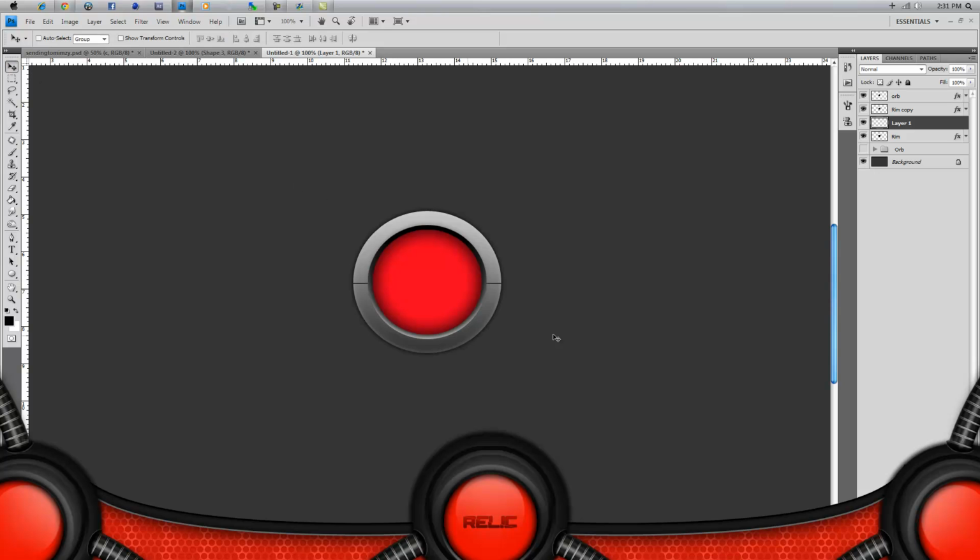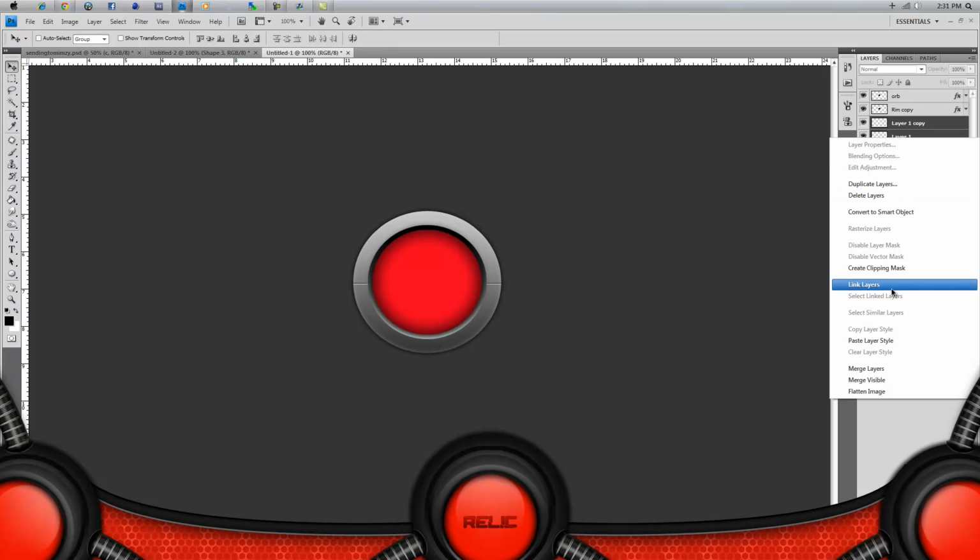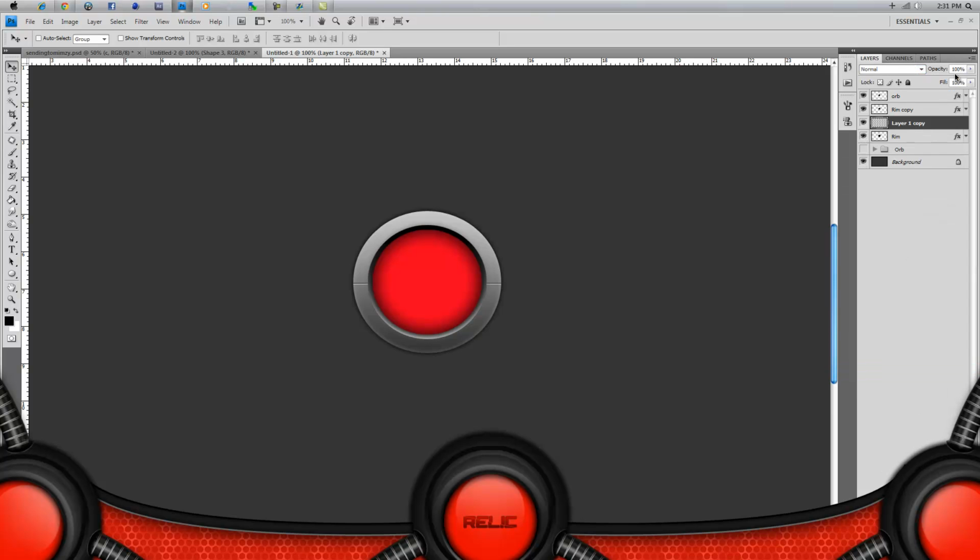Now we're going to duplicate that layer by pressing Ctrl J and press Ctrl I to invert, and you're going to use your arrow keys to move it down once, and we're going to hold shift and merge these layers and set the opacity to about 70%, like so. Now once you've done that, go back to your orb layer.